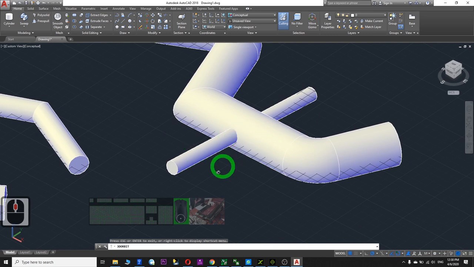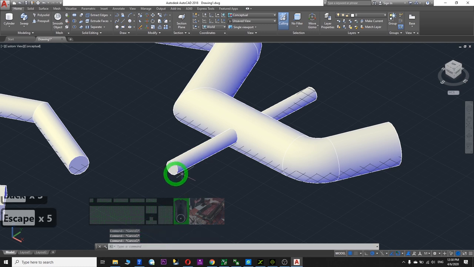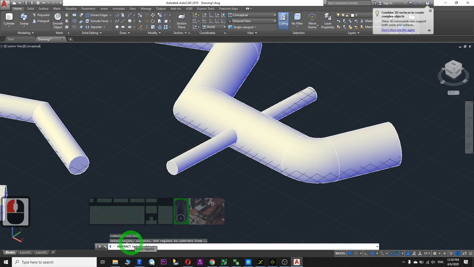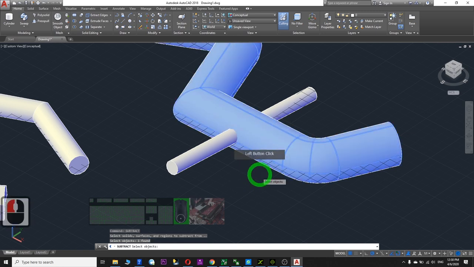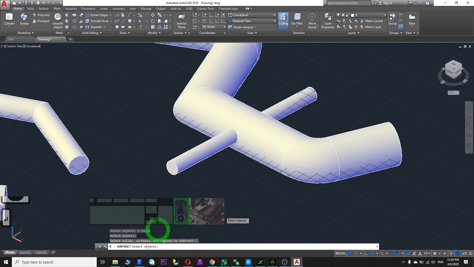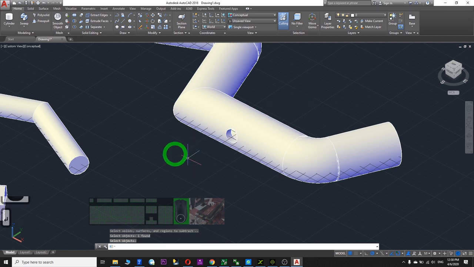Now I want to dig a hole here, I can use a subtract function. This one I escape everything first. Then use a subtract function. Click the subtract. Select the solid surface and region to subtract from. I select the mesh. Then enter. Okay, I need to click select already, enter. Select the solid surface and region to subtract. So I select this. Enter. So now it instantly digs a hole here.